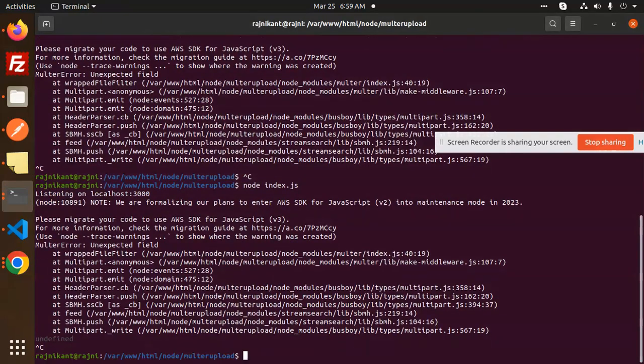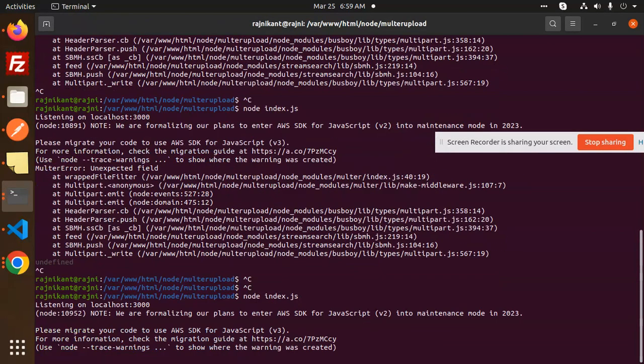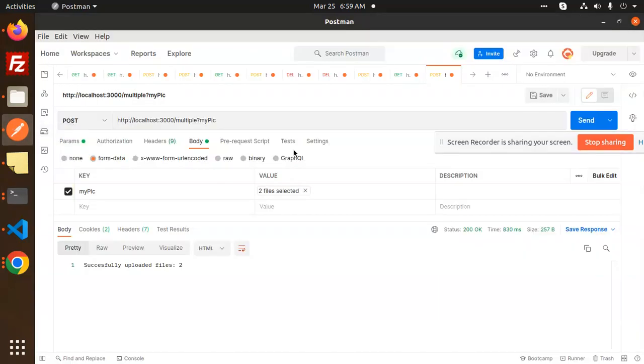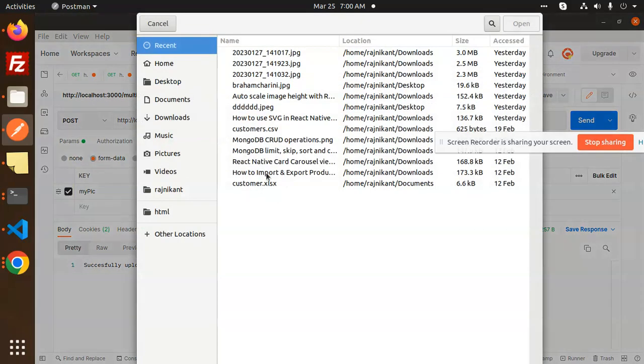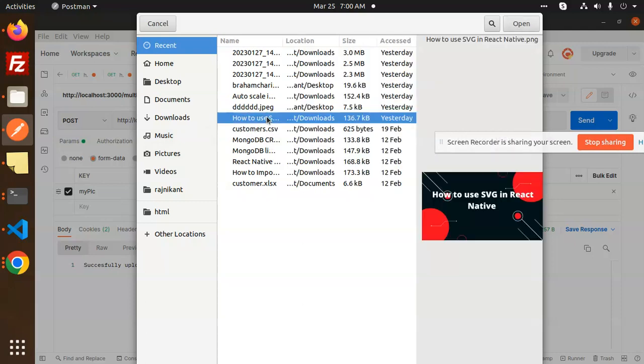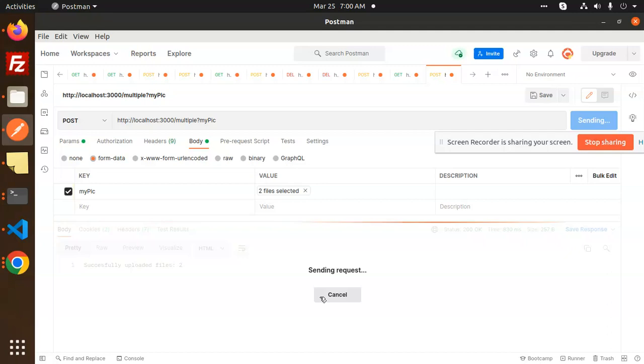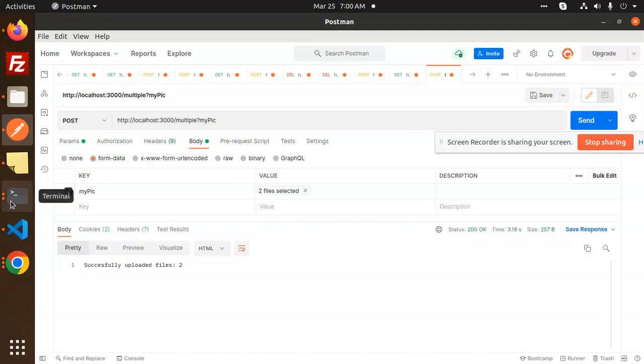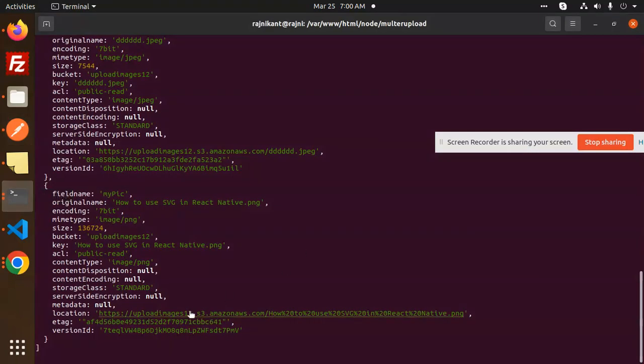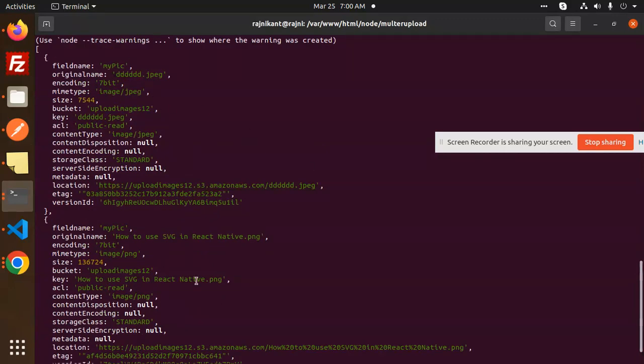So let's have a look at that also, because we require the files whether you want to update the DB or something, right? So let's select other files. Is there any files over there? Let me go to downloads, or let's use this one again. Okay, 2 images, send. Okay, so here we got the details, right? All the details of that one, my pick and the images.